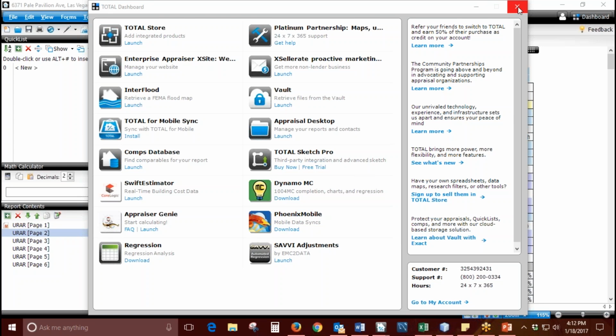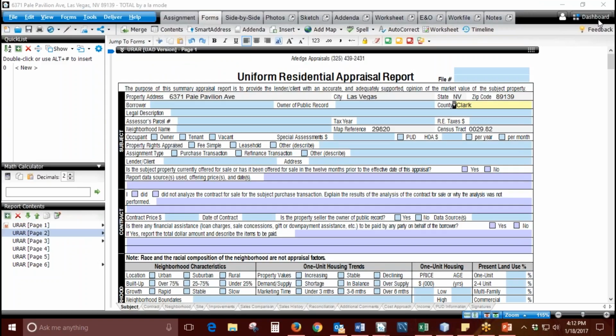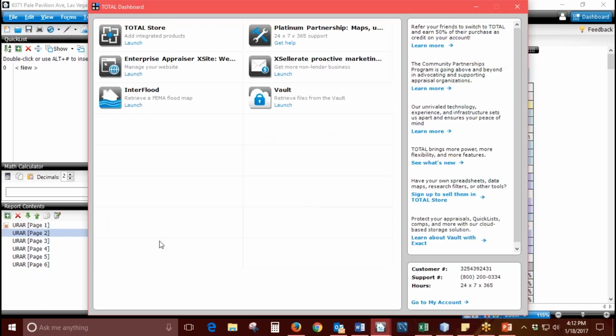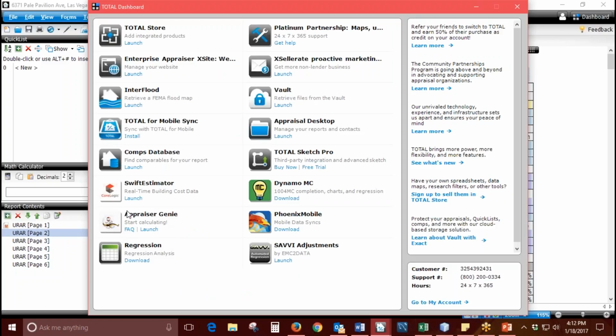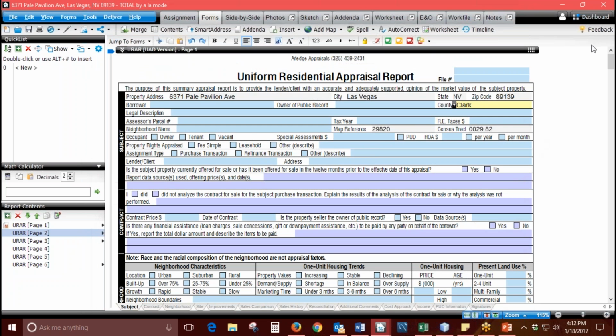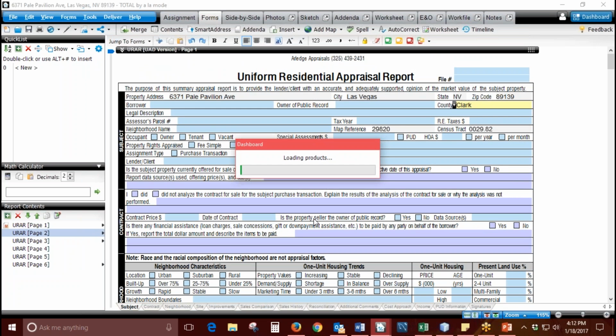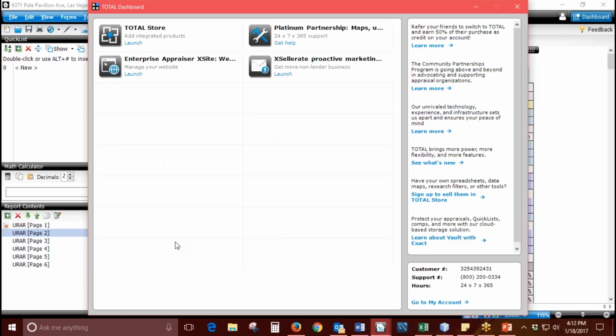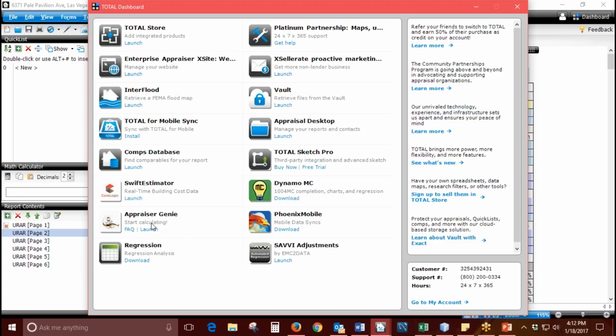Okay, so you would go back and close your Total dashboard, and then all you do is relaunch it. And now you will see an icon here that says Appraiser Genie. The only difference for a new installation is it says download. You have to click on download, run the really small installation. When it's done, go back and close your dashboard, relaunch it, and then you'll be at the point I'm at. It'll say launch from now. So a very easy installation. If you get confused, please call us. We'll easily install it for you.